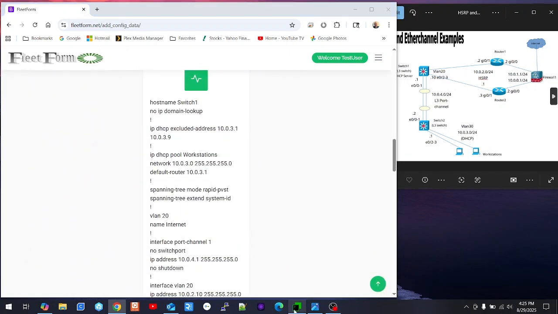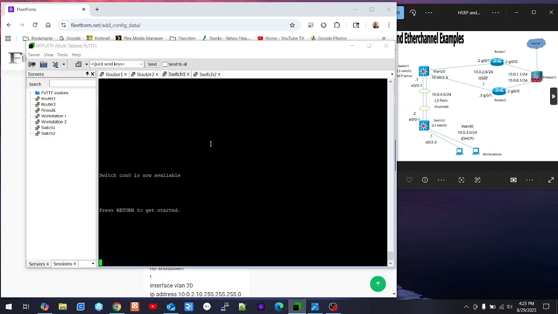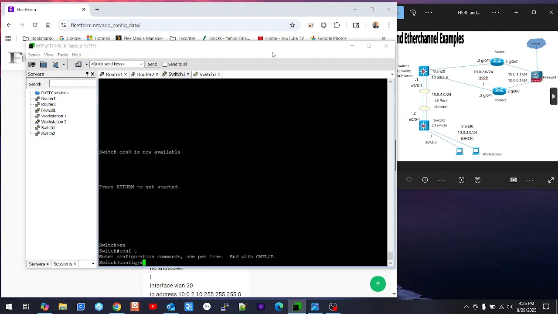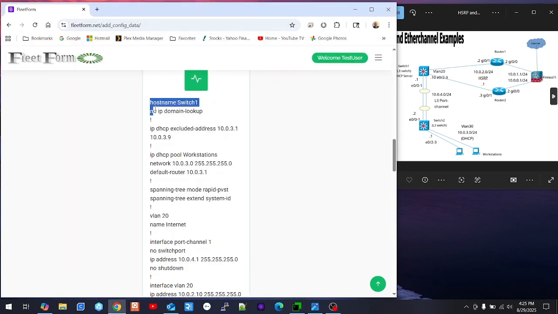So let's go ahead and pop them in there. Let's open up switch 1 and grab our config.